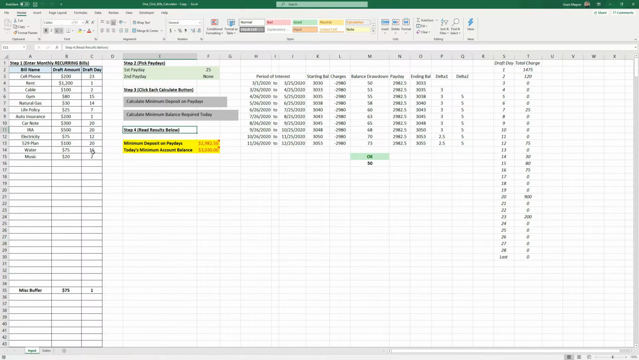Basically, this spreadsheet is designed for somebody who has an online bank account that is dedicated to paying monthly recurring bills. So bills like your cell phone, your rent, cable bill, TV, natural gas, your car note, all of these things are happening every month. And ideally, you should have it set up so that all of these bills are paid automatically with Autopay.